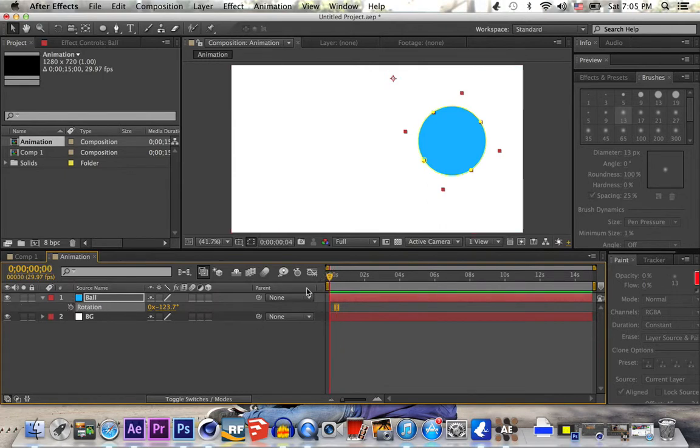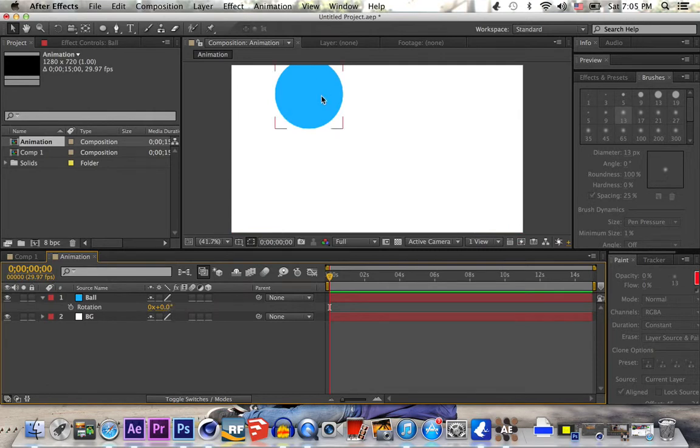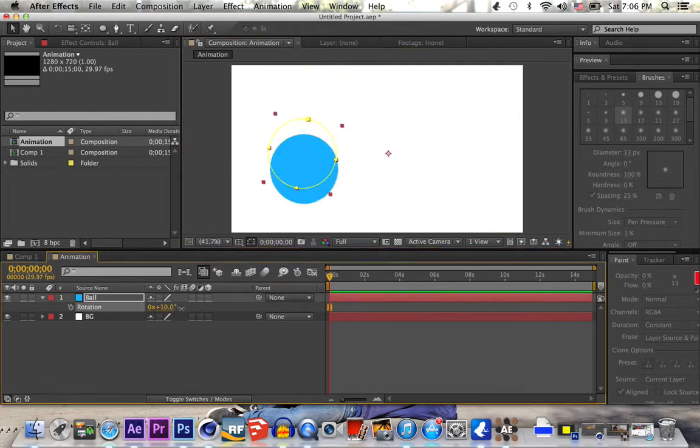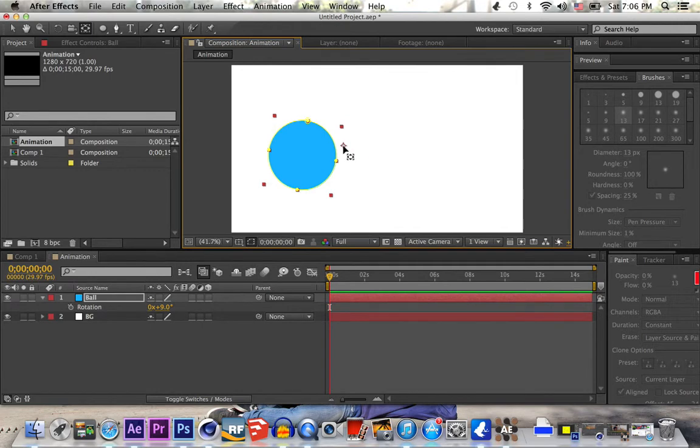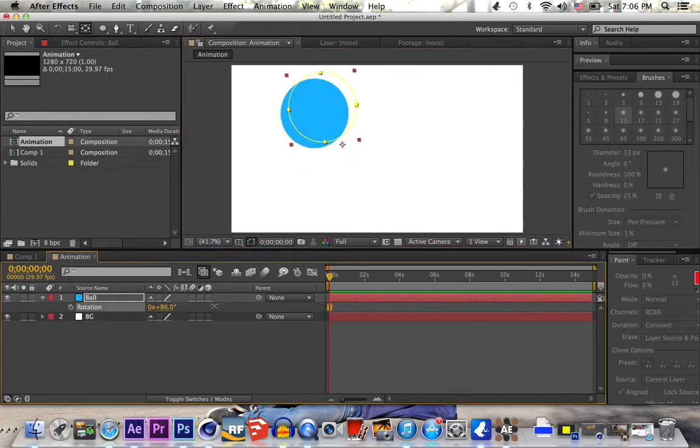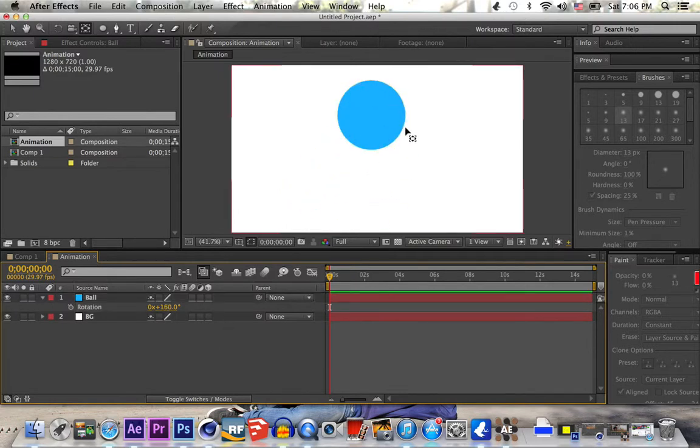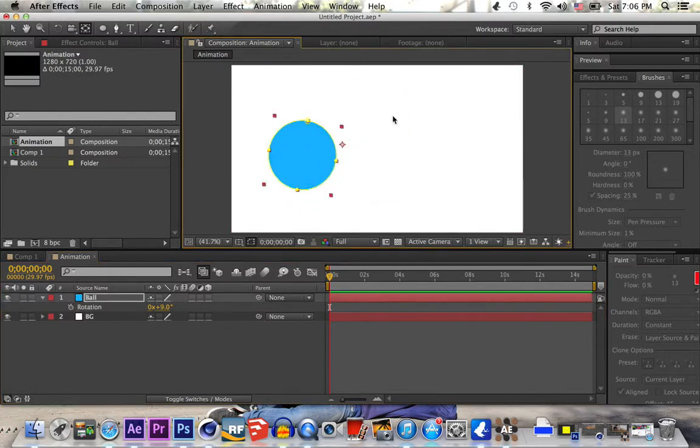Stop that. So maybe you're wondering, why is it spinning like that? It's spinning around the circle, a big circle, and it's actually spinning around this. That is called the anchor point. You can change it with this tool right here. You can move it around. So let's say I'm gonna move it here. It's going to spin around that. But usually you want it in the center of your image.